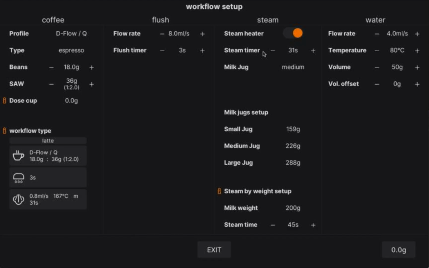I always set my steam by weighing the milk and pressing the button to set the time. DSx calculates the steam time, and that's all due to this setup here. So I've got that set up. I can toggle different milk jugs and save a different milk jug per favourite. In this case I'm going to use a medium sized milk jug.